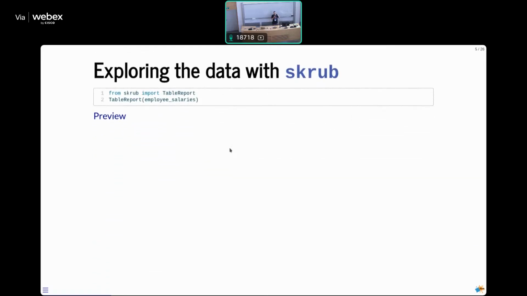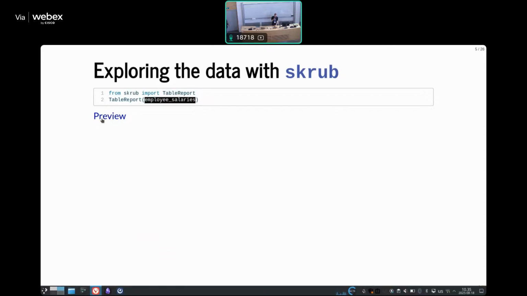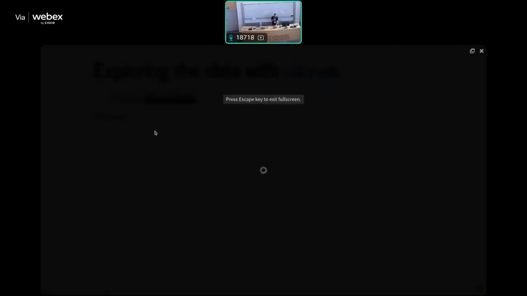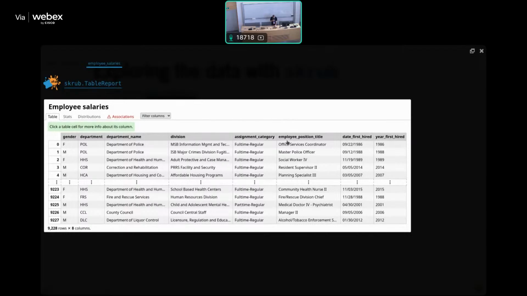The first step, assuming that you already have your data, is you want to explore the data with Skrub. Skrub provides the TableReport, which is a very simple command. You import the TableReport and run it on a data frame, pandas or polars. Anything that you're going to see here for Skrub is completely supported in both pandas and polars, and the tutorial will actually be using polars. And what you're going to see from a table report is something like this. Let me just zoom in a bit if I can.